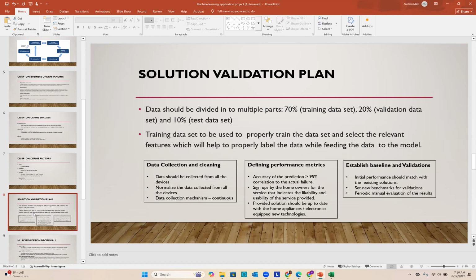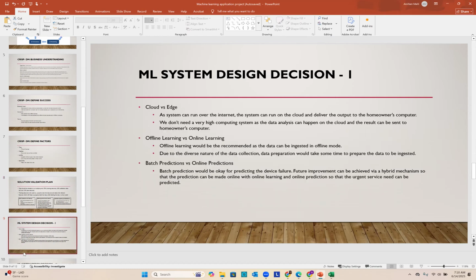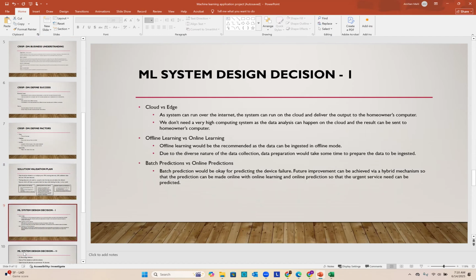Next is the machine learning system design decisions. There are a number of design decisions we need to make in order to make sure our machine learning model goes to production and can be used by the actual customers. The first design decision is cloud versus edge. As the system can run over the internet, the system can run on the cloud and deliver the output to the homeowner's computer.